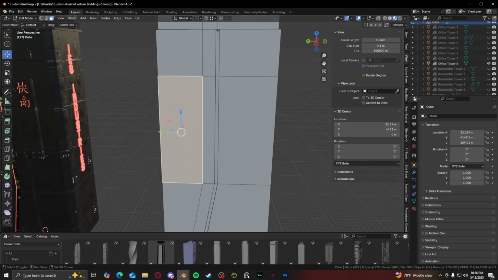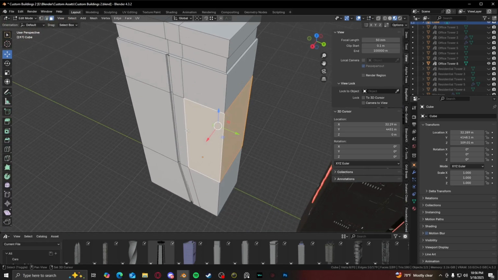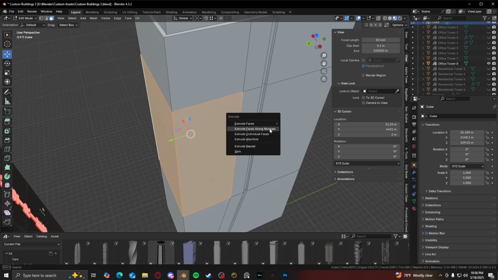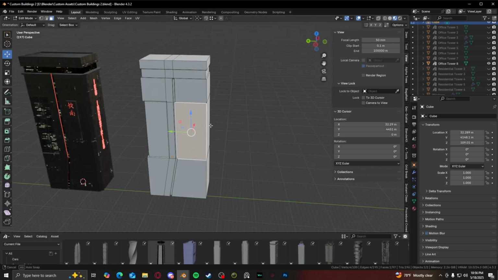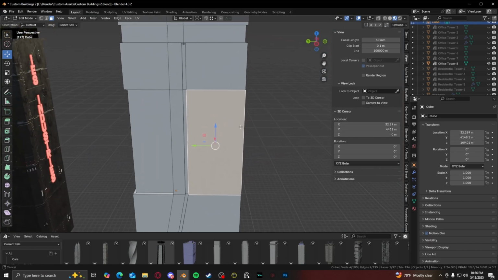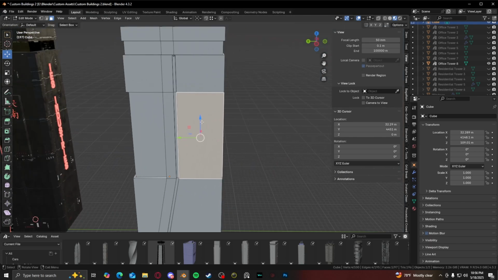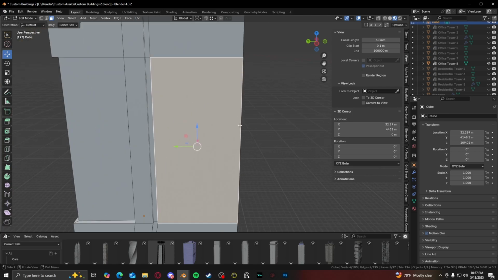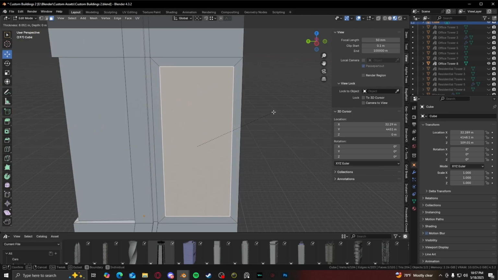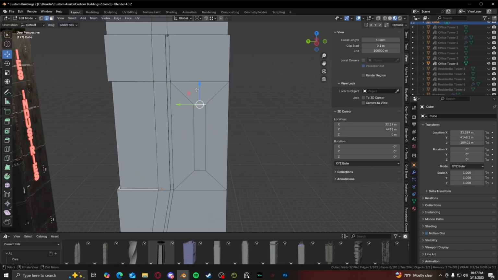And it's the same thing with these windows. I would just highlight all the window faces and then Alt E and push them in just like that. And then for this part that sticks out, I would click on the face I want to inset, and then press I, and then you can get roughly the shape that you want. You can make it smaller, you can make it wider, doesn't matter.